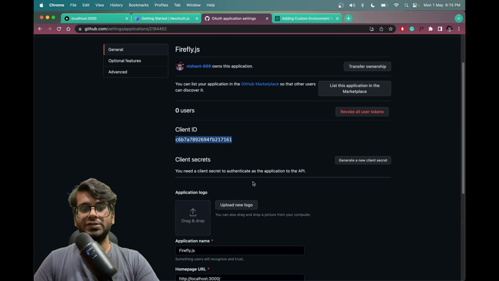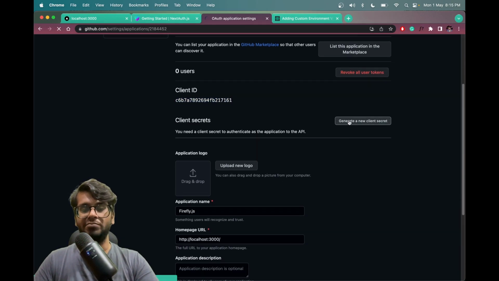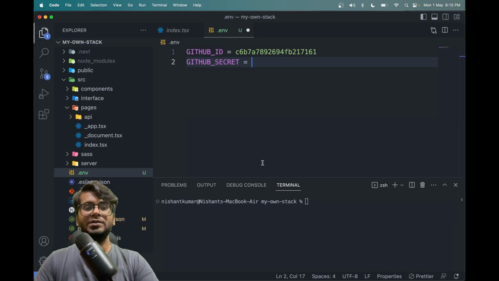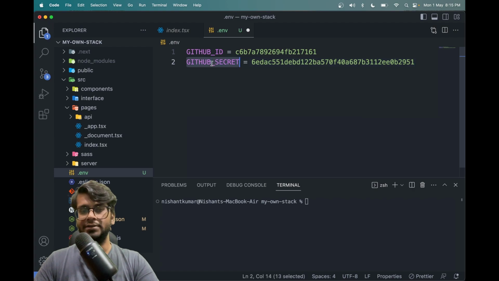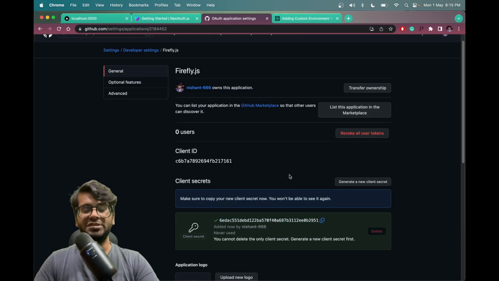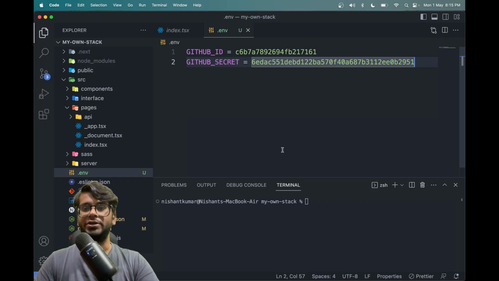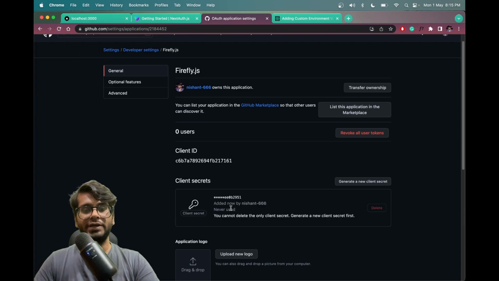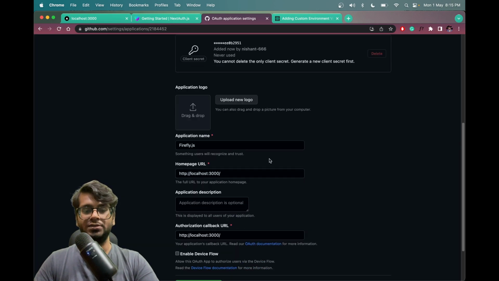Now what we can do is generate a new secret from the button. This is the new client secret, or GitHub secret. If you want to use it again, you have to copy this in some note, because if I refresh the page, we will not be able to see this.